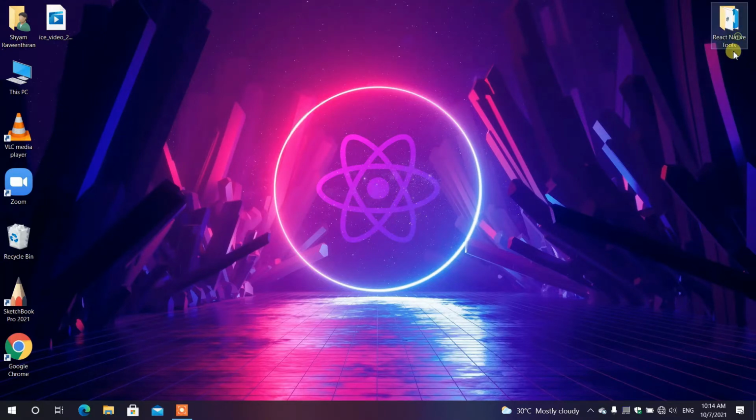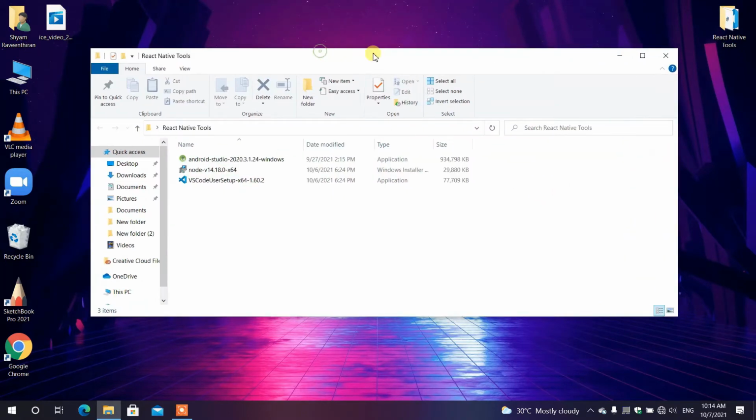So these are the main three softwares you need. First one is Android Studio. This is only for your emulator, so you have to run this program and see how it works on your mobile. So we're going to use Android Studio.